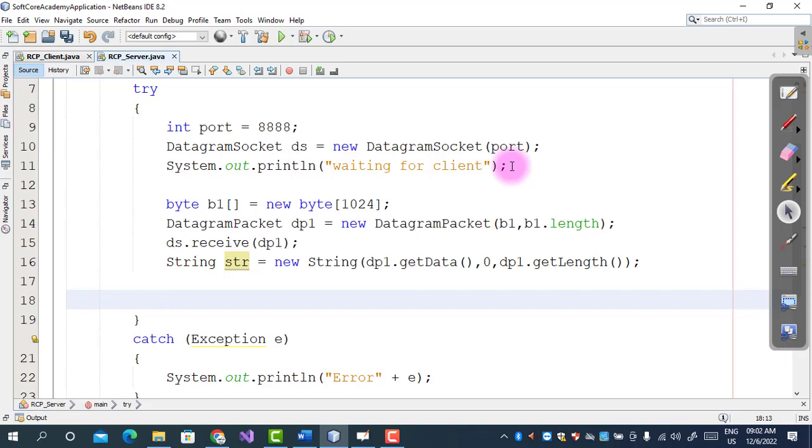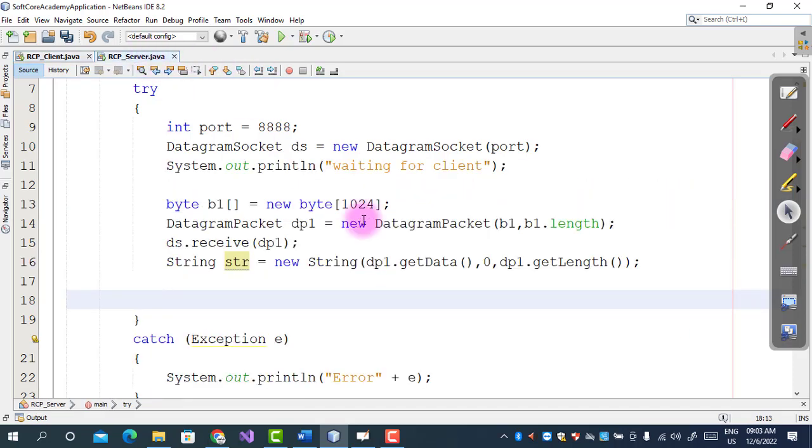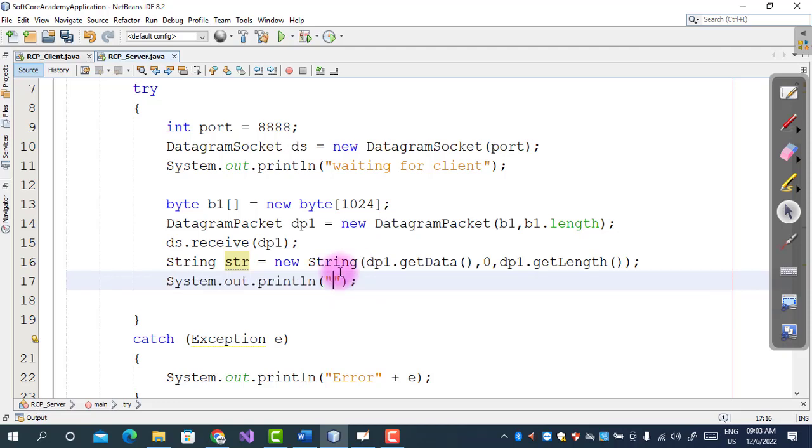Now the main part of your practical will start from here. The client sends the input, which is in the form of first a number and then the name of the procedure or a function. This information is received by the server. Now we print this information: "data from client" plus str.